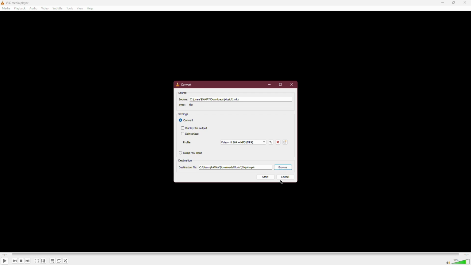Finally, with everything set up, click on the Start button at the bottom of the window. VLC Media Player will begin converting your MKV file to MP4. You can monitor the progress in the playback bar at the bottom of the VLC window.